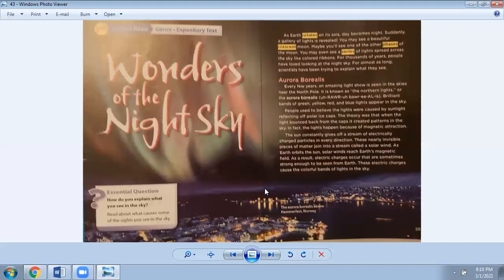Aurora borealis. Every few years, an amazing light show is seen in the skies near the North Pole. It is known as the Northern Lights or the Aurora borealis. Brilliant bands of green, yellow, red, and blue lights appear in the sky. This is the lights that you see.